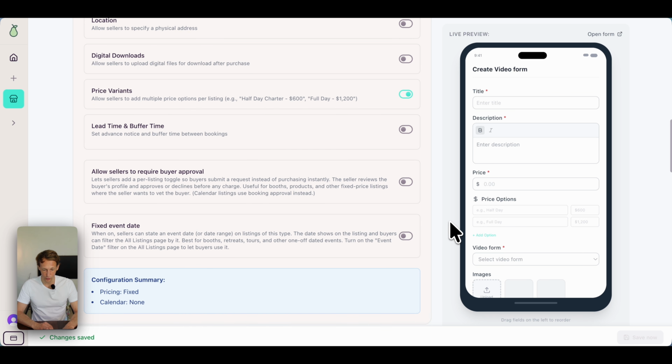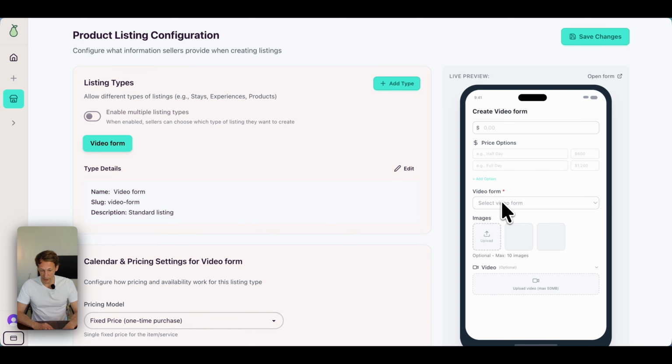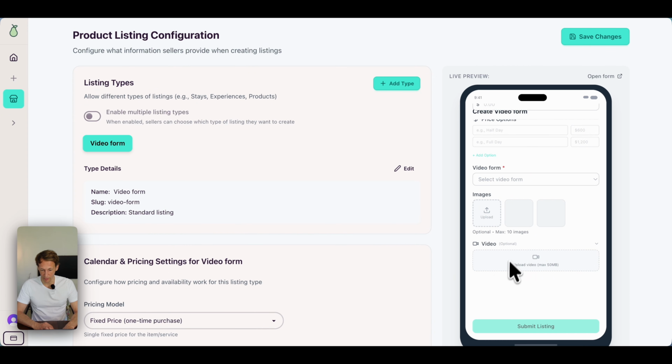So this is what we're asking about: title, description, price, then price options, if any, video form, and then of course images and a video, but that is optional. And actually one adjustment I just want to make is that we shouldn't call this listing type video form. That is the custom field, so that is a mistake by me. I would just call it video like this. So then you could have video, I don't know, transcriptions, text, or whatever, right? So the listing type is just video, and then you have different custom fields within the video listing type afterwards.